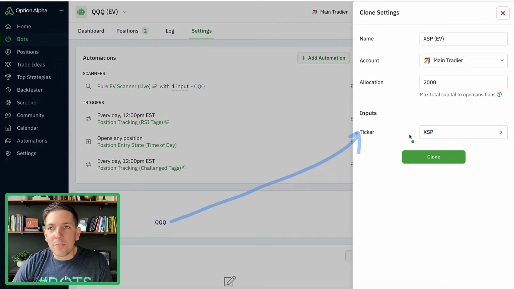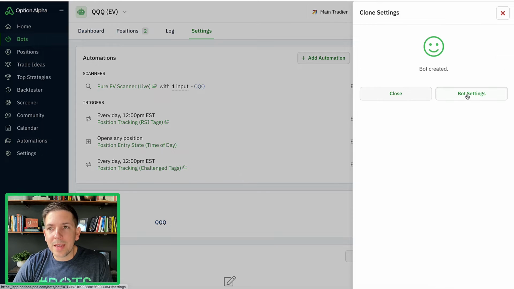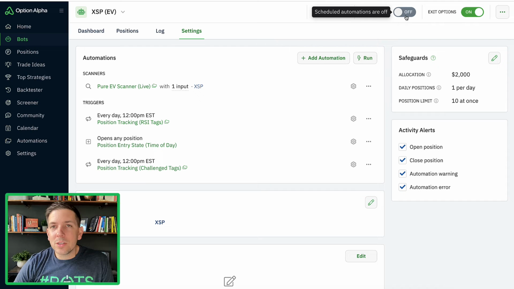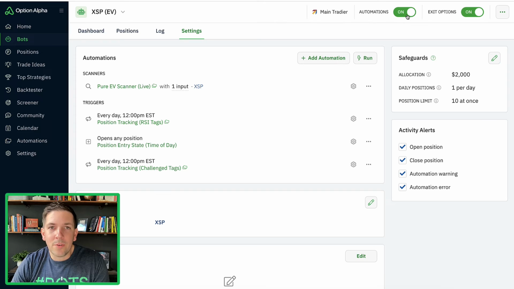So here, all we have to do when we clone everything is just rename it, confirm all the allocation stuff, and then choose the ticker that we want it to run on. In this case, we're going to hit clone, and now that bot is set up. So if I go over here, now I've got this bot, XSP EV bot. Again, it's turned off by default. So of course, all automations are turned off by default. If you want to start running it, then you just turn this on.